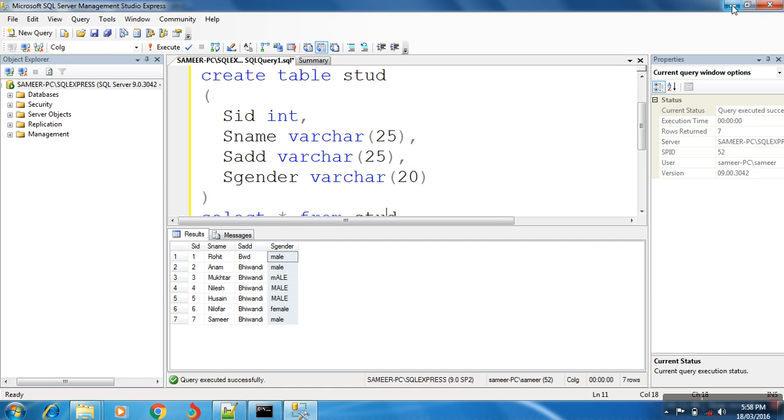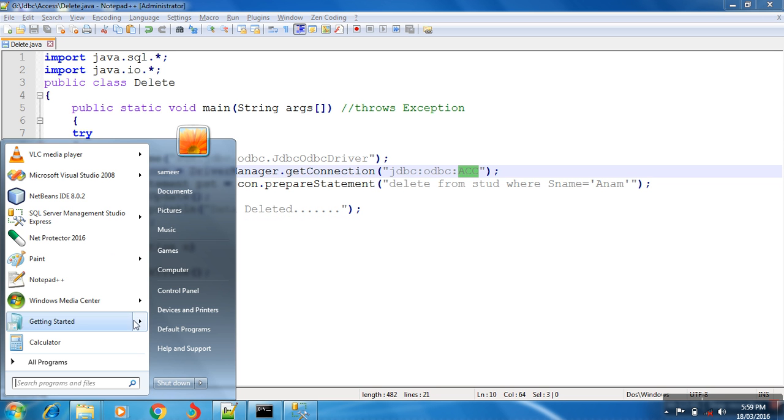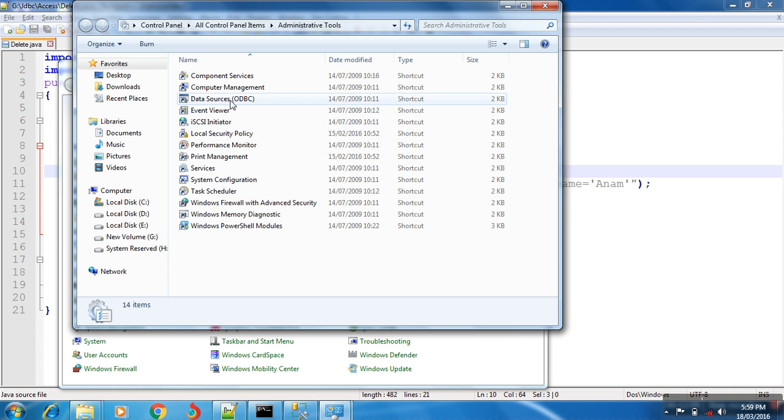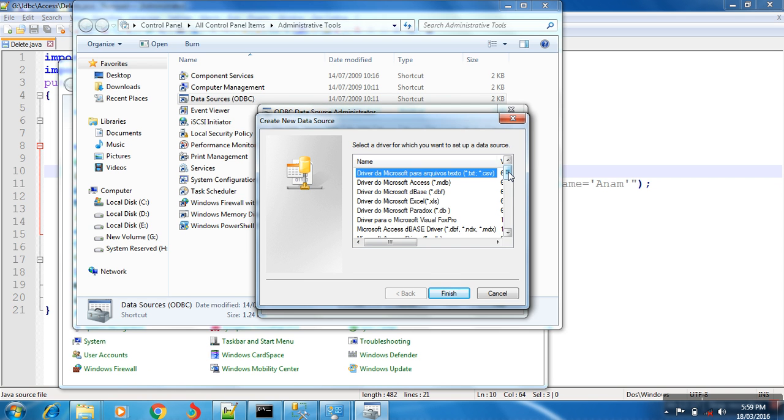So it is your database. Now we will make a DSN. If you want to create a DSN, you have to follow these steps. Click on the start menu, then control panel, then administrative tools, then data source ODBC. Then click add and choose SQL Native Client. Then click on the finish button.